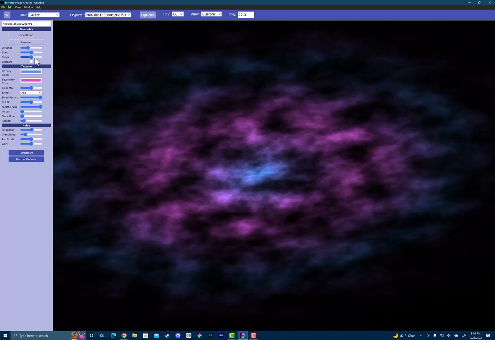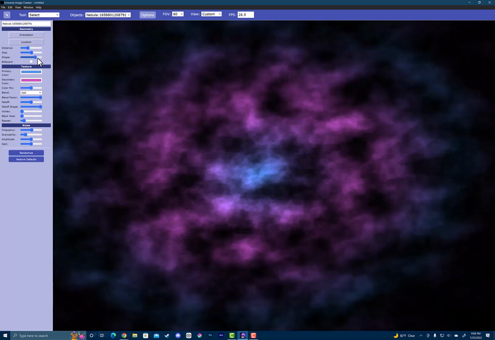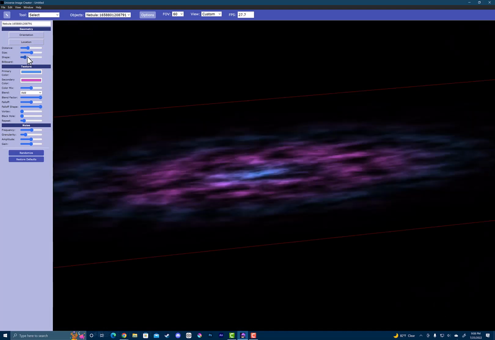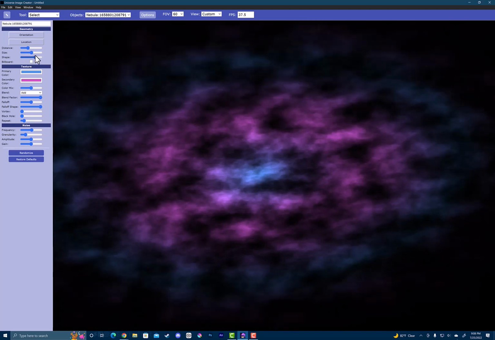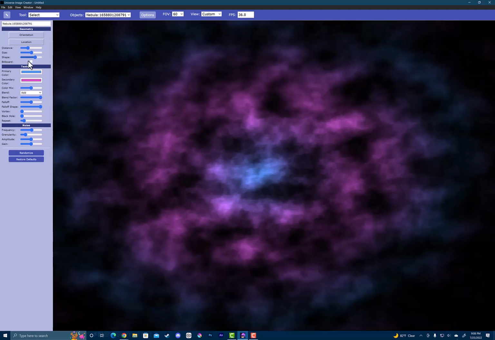The last one under this is shape. So shape just makes it wider or thinner. Really, just play around with that. So we'll make it wide like that.